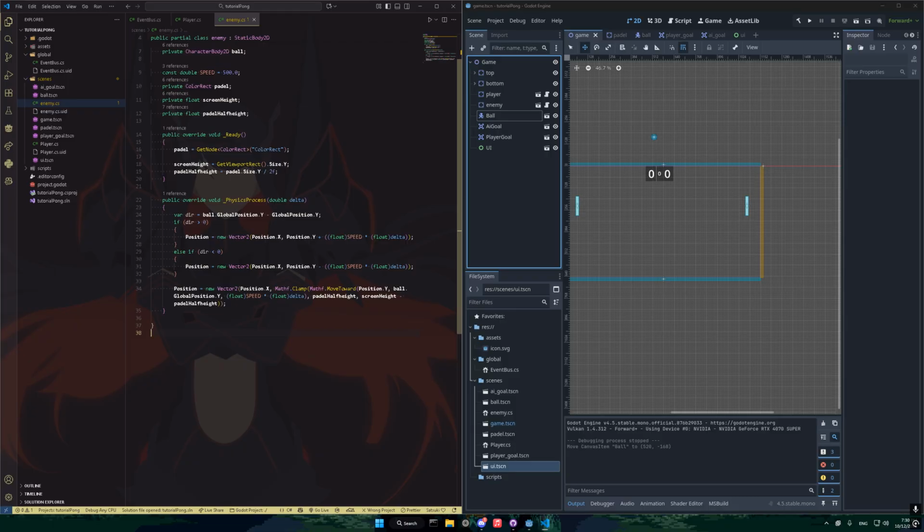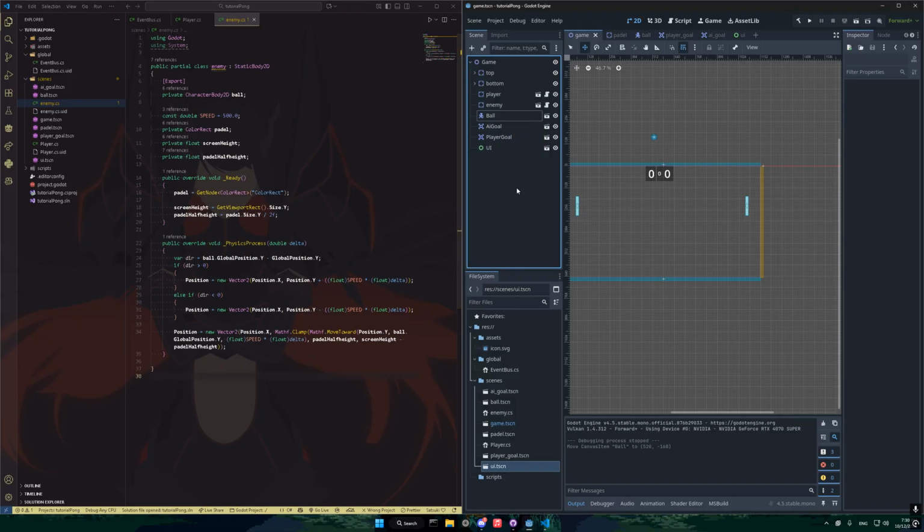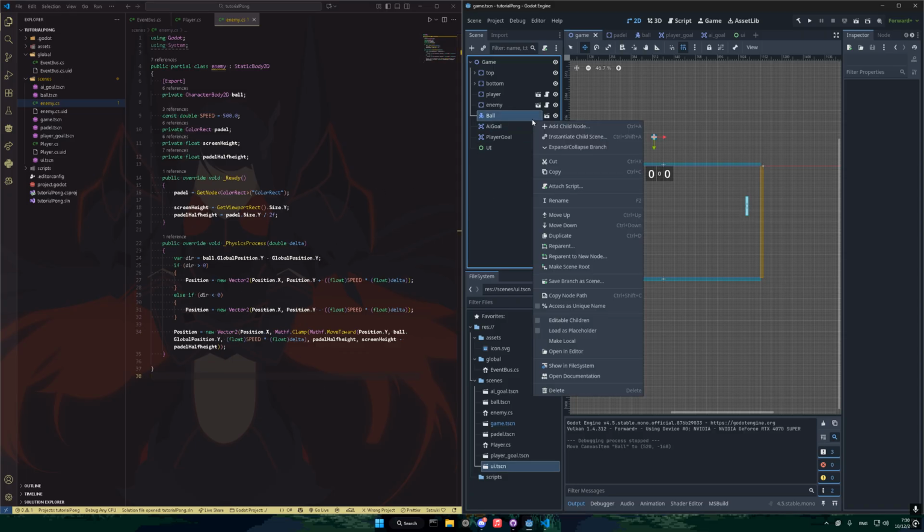So what we do now is we're going to put our script into our ball. Our ball script is probably going to be the longest script because there's a lot of factors to the ball. So follow along with this one, guys. This one's very important.